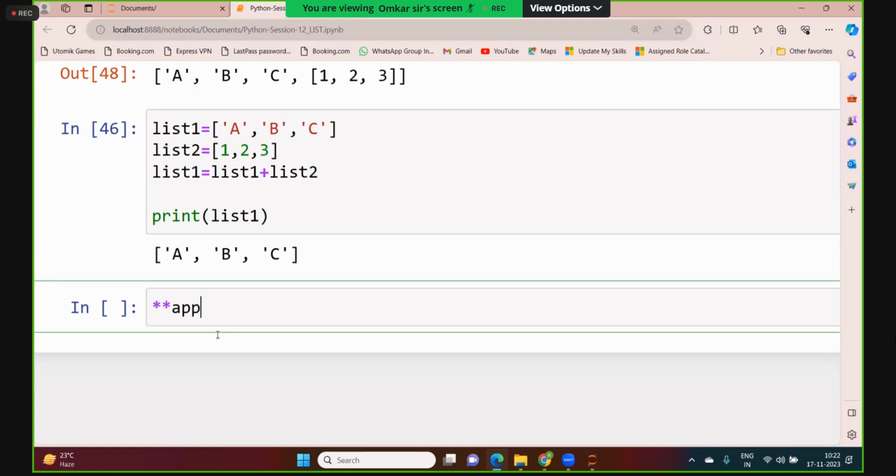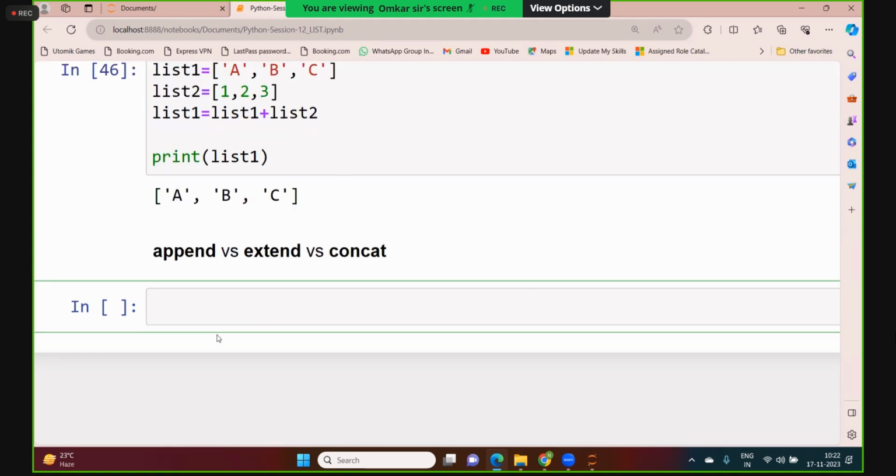Append versus extend versus concat. Tell me. Append will add the element at the last. That element can be any type, correct? That element can be any type.